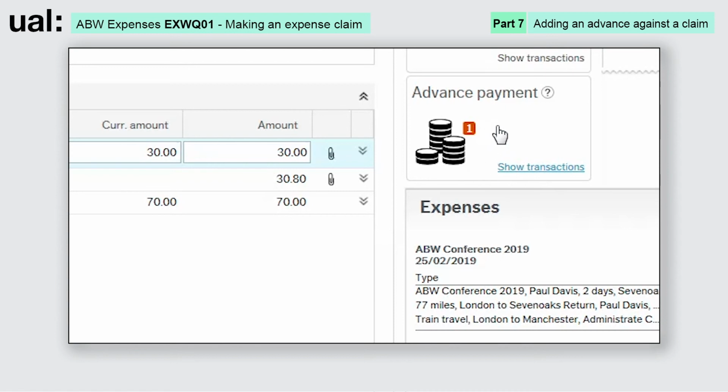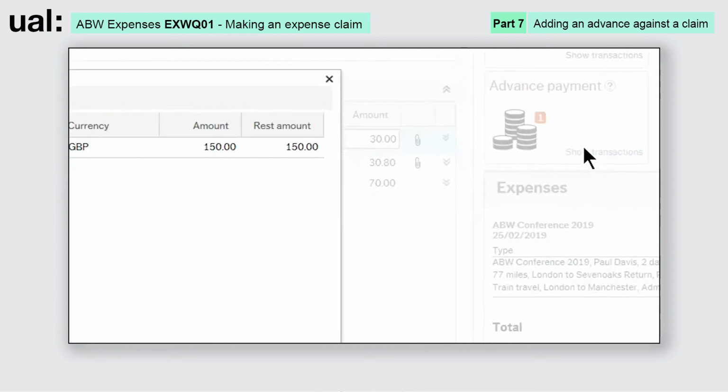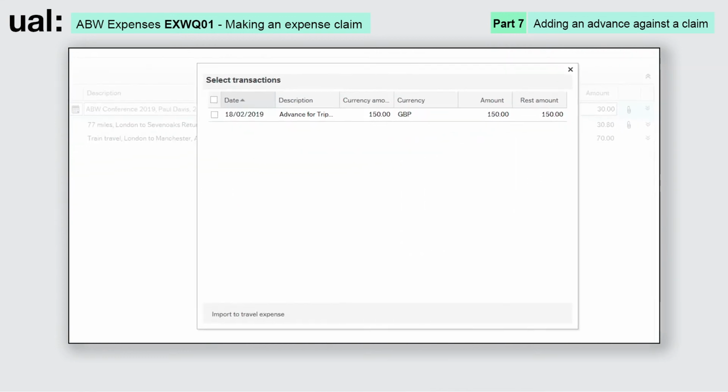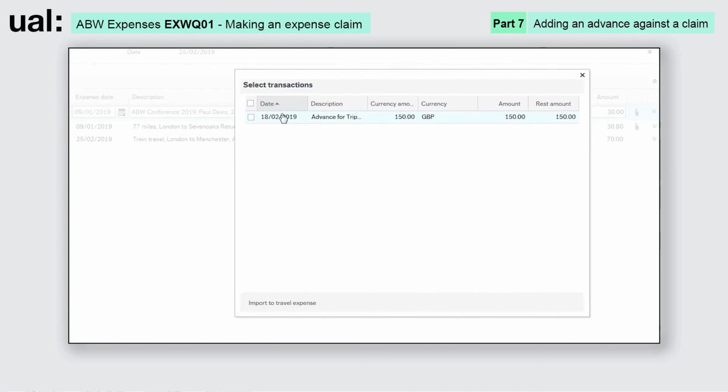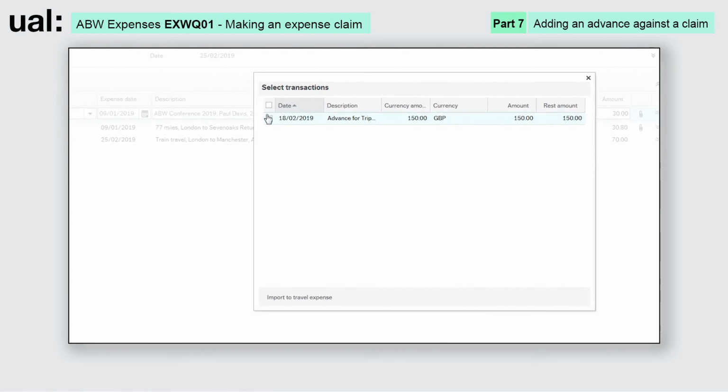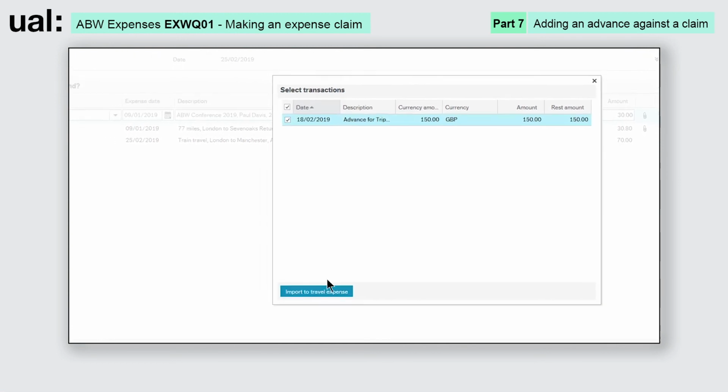Step 3. Click Show Transactions, at the bottom of the advance payment section. A new window opens containing a list of all the advances you have been given. Click on the advance you wish to use in this claim, then click Import to Travel Expense.